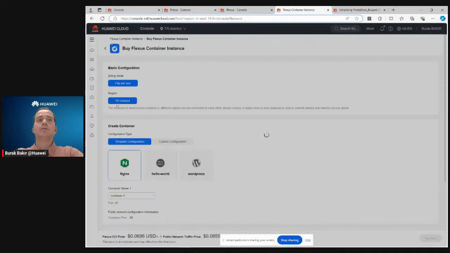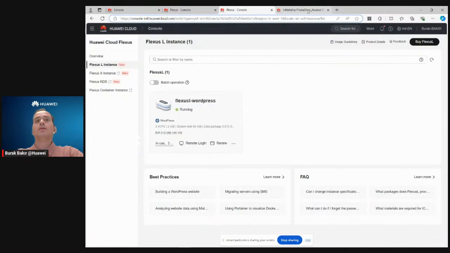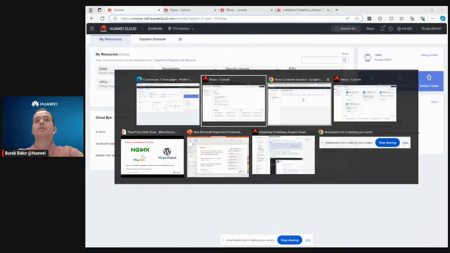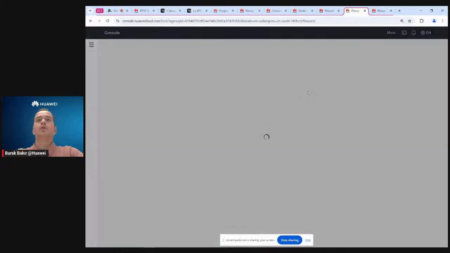I think it's available in Istanbul. Maybe your account in America or maybe Africa. After you look at the Flexus Container Instance, maybe you also have your own region, the closest to you. I don't know exactly which regions are available for the cloud container instance, but it's available in Istanbul for sure. Okay, let's continue with the demo.